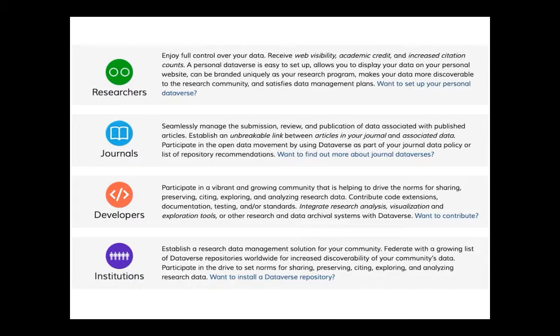Now, given that this is a software that can be installed at any institution or any organization, the organization itself would determine who deposits data into their installation.